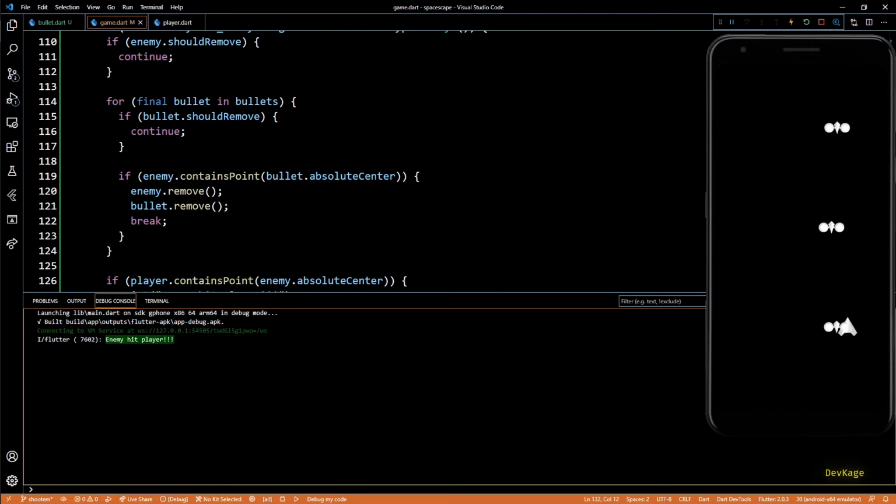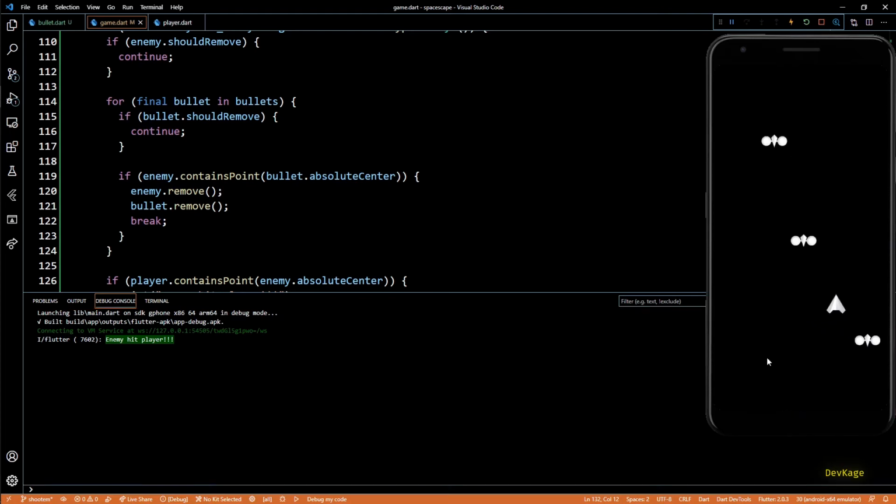Also, don't worry if this message is not getting printed for every enemy. This happens because the debug console avoids printing identical messages multiple times. If you want to be 100% sure, you can put a breakpoint inside the if check to see if it gets hit for every single player enemy collision.